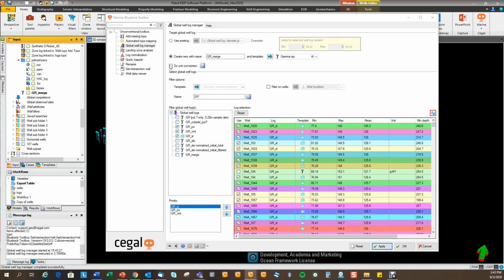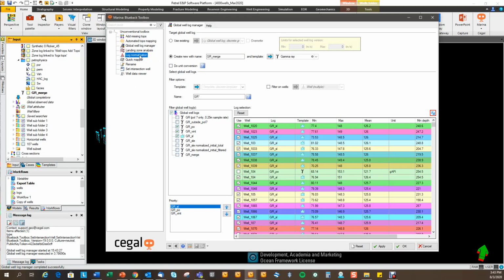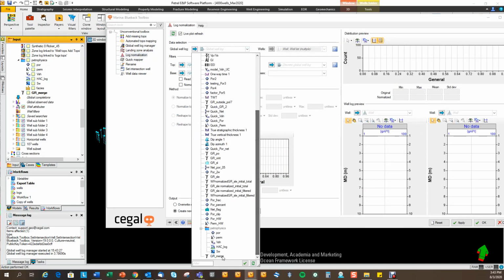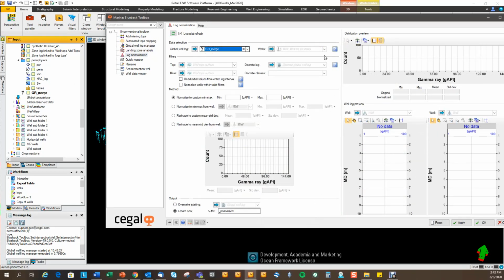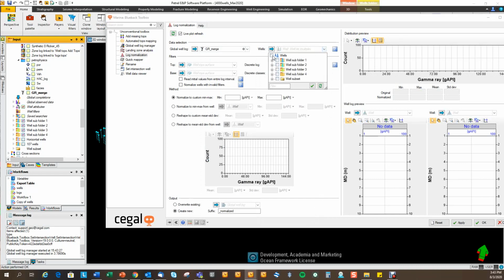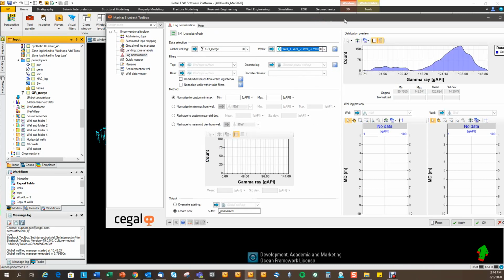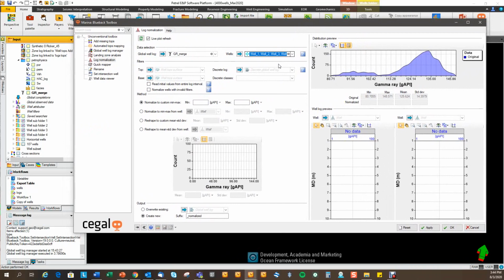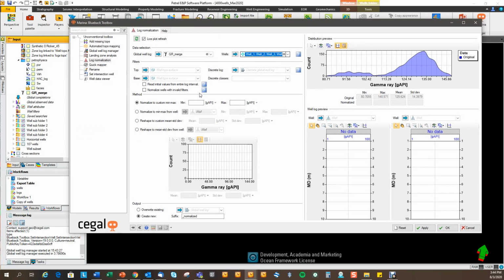The next step is to go to the normalization operation. We open up the log normalization tool and here we select this new merged gamma ray log. We will select all the wells where this log is present, and as we remember, that was a little bit more than 2200 wells, so some of these operations, since we're working with that many wells, will take a few seconds to update. Down here you see the different options we have for normalization. In this example we will run a simple normalization between a custom min and max, 55 and 155.